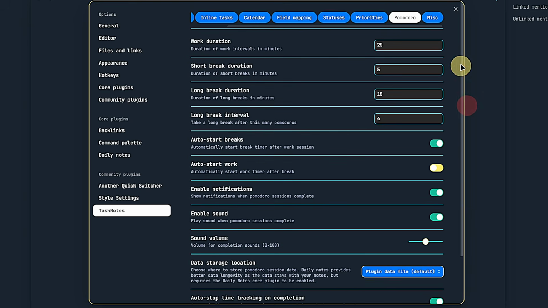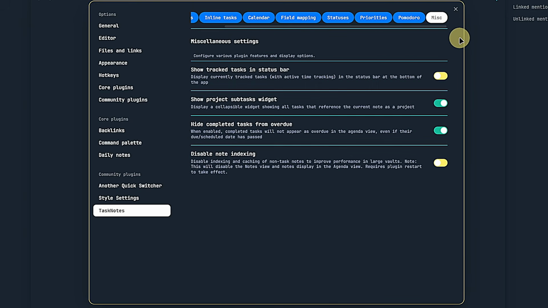The plugin comes with a tab for miscellaneous settings. These offer a few extra options to tweak how TaskNotes behaves and how much information we see in different views. If we enable Show Tracked Tasks in Status Bar, we will see these tasks in the status bar, obviously, at the bottom of Obsidian. It's great for keeping an eye on active timers. If we enable Show Project Subtasks widget, we get a collapsible widget in Project Notes that lists all related subtasks, giving us an overview of everything linked to that specific project.